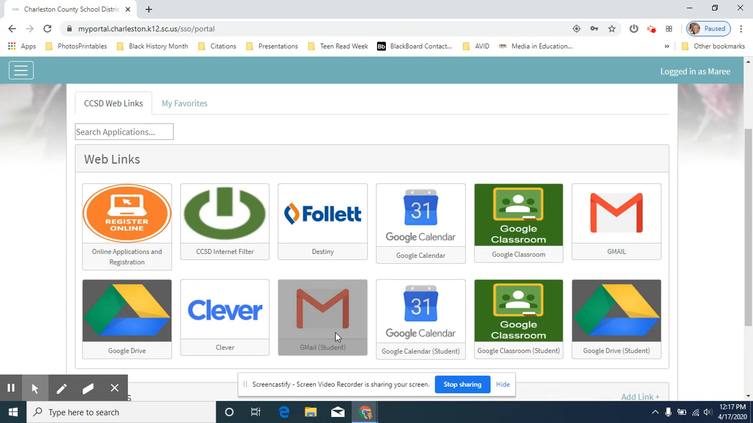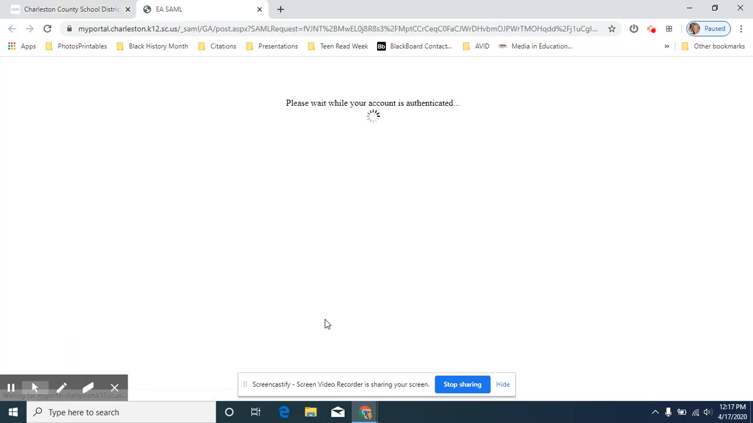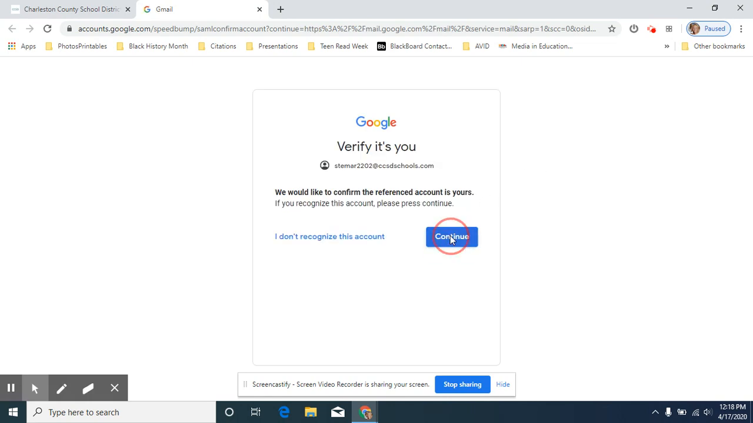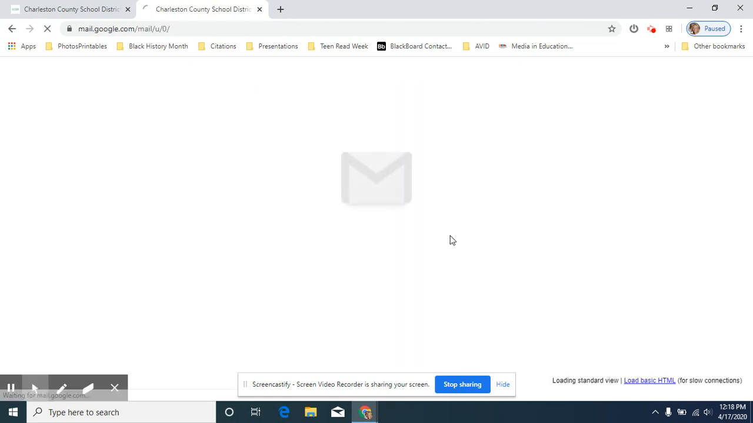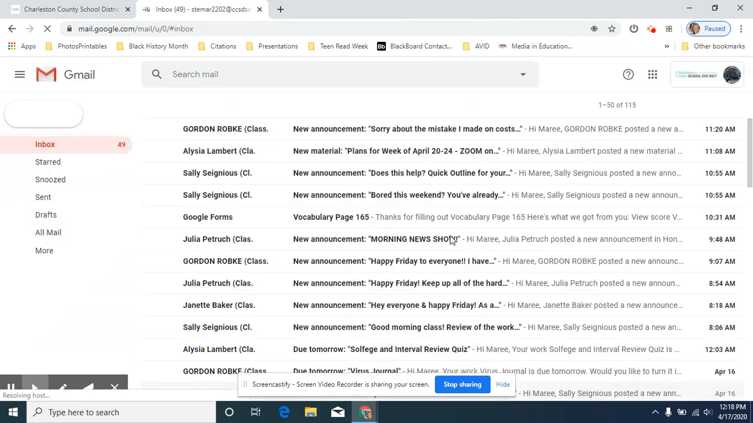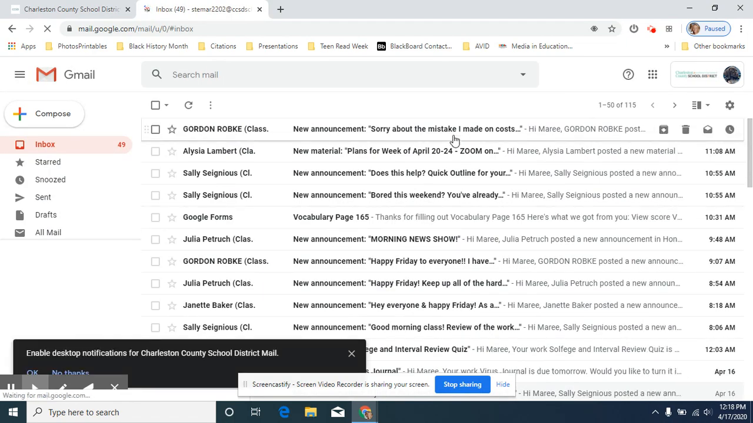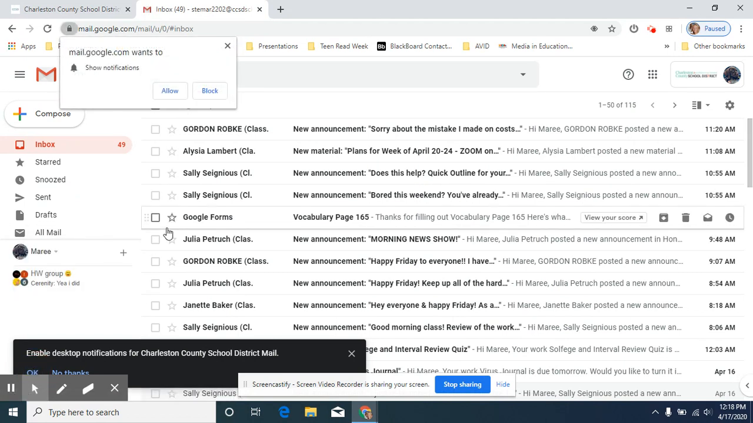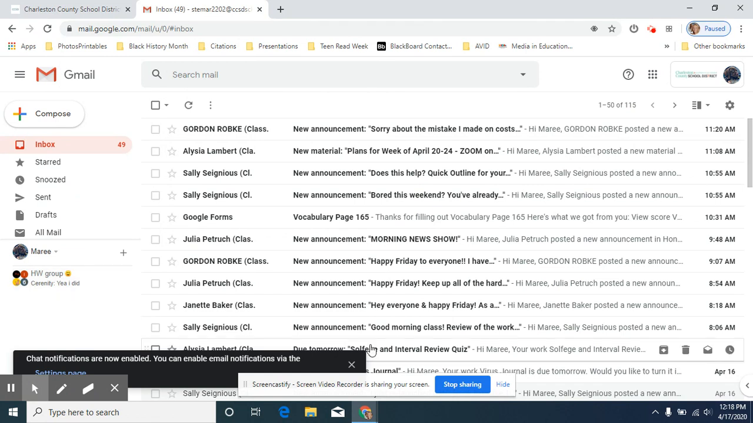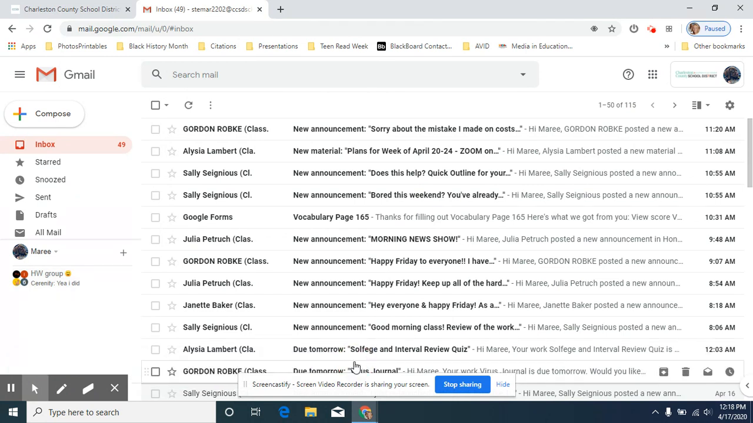So you want to make sure you click on the one that says Gmail for Student, and that will take you straight to your Gmail student account. It wanted to verify that that was correct. So now I'm looking at emails for my daughter's account. And a couple of little pop-ups came up to ask if I want notifications or anything blocked, so I can answer yes or no to that.